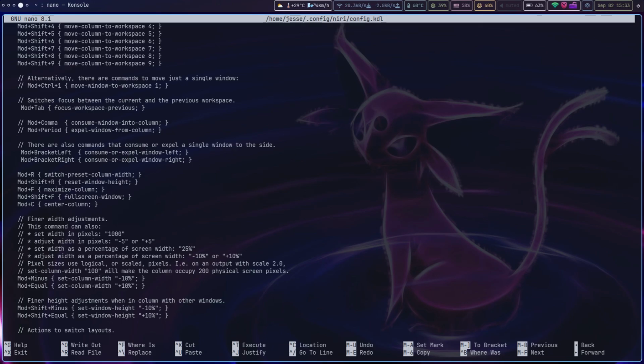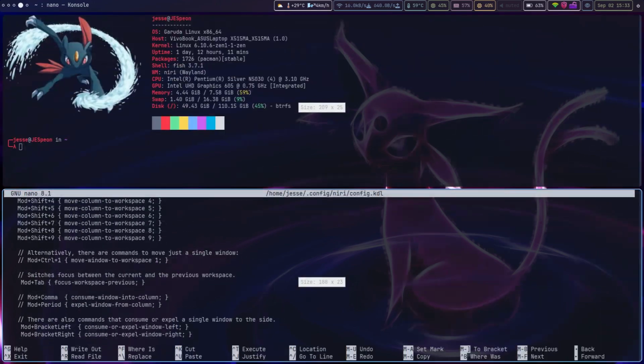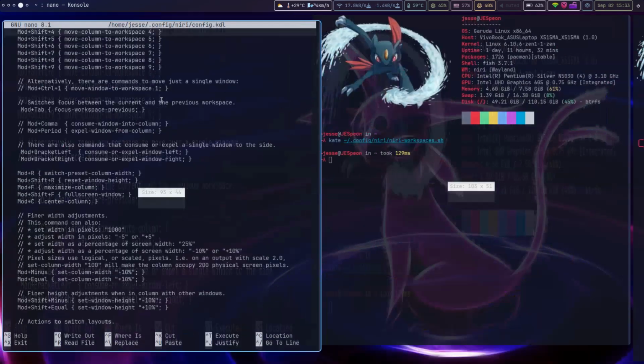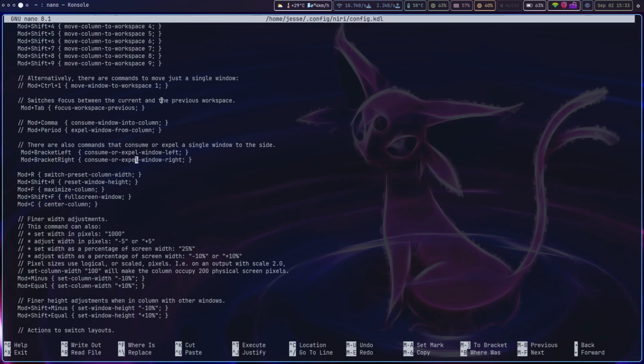So we're going to change it to consume or expel window left and then consume or expel window right, just so that we can very organically move and stack windows into columns and unstack windows from columns, and just kind of move this forever. So I can just do this forever, right? And it just keeps on stacking in each column respectively with this hotkey. So yeah, super fun, super important. Make sure you add it.